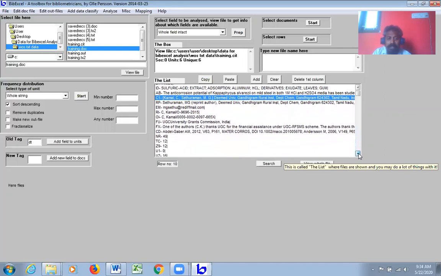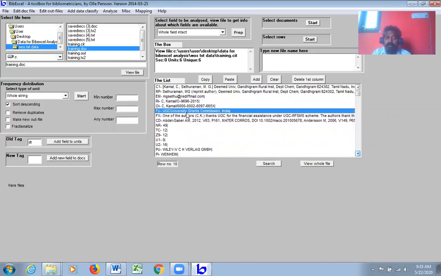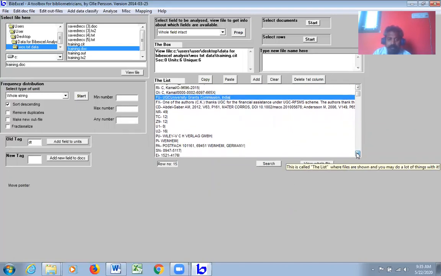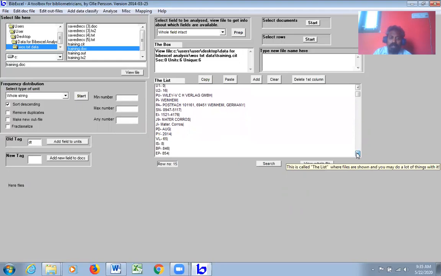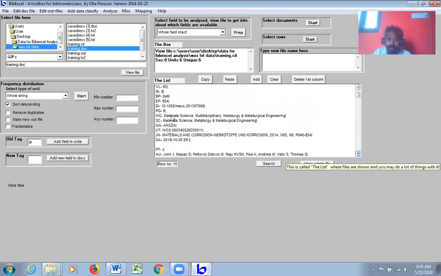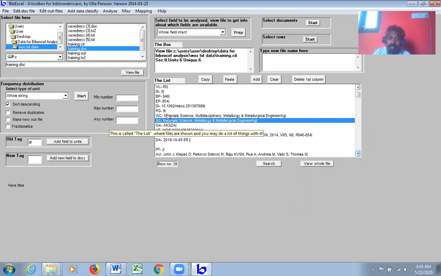If you come down, there is something called FU, funding agency. There are times when the same project is funded by two or three organizations. In that case, the FU funding field also may have more than one answer. If you go to the Web of Science category or research areas, even then this article may be classified under two categories or two subject categories. So these fields also have more than one answer.